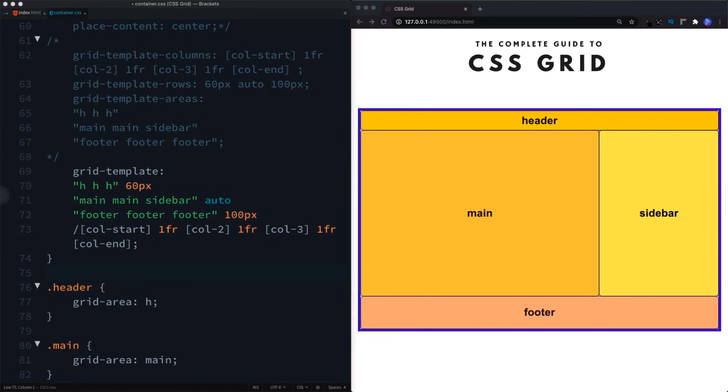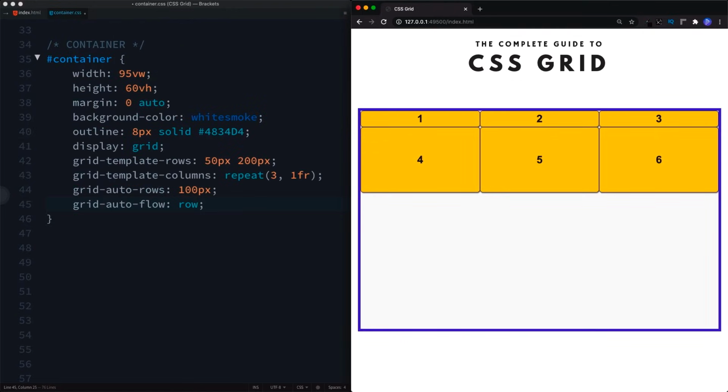And now the final grid container property that we're going to learn is simply called grid. Now as mentioned, just like grid template, grid is also a shorthand property. To show you how this works, let's go ahead and reset our code. Okay, so we're back to our usual numbers now, numbers 1 to 6.